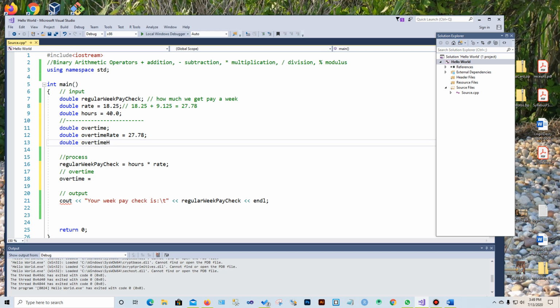Overtime hours. In real life, everybody works different overtime hours. So in this case, I'm just going to put 10 hours. All right. So I work 10 hours. All right, perfect. So the overtime is calculated by your overtime pay rate. So what is the overtime variable that holds that? This is overtime pay rate.